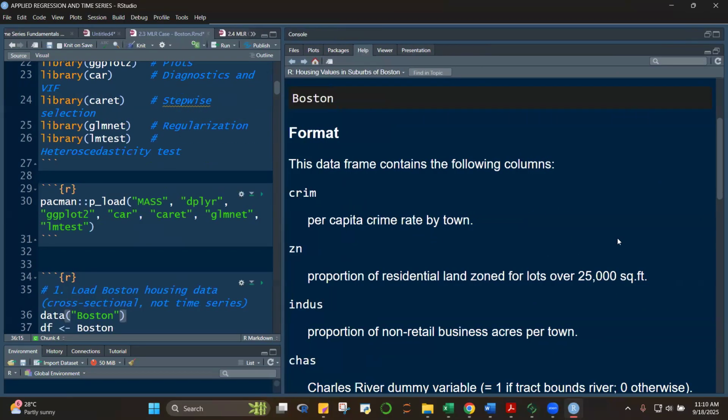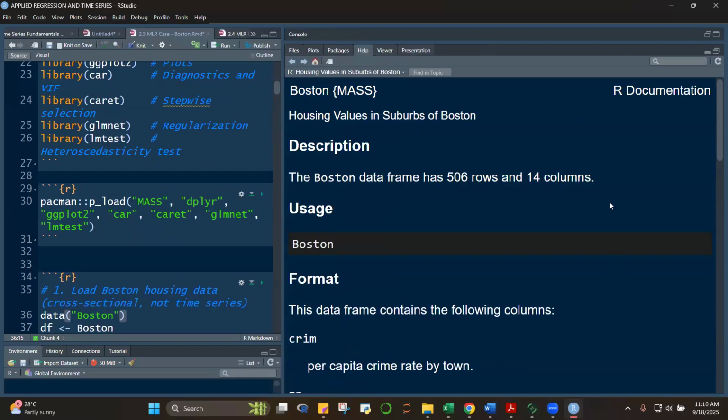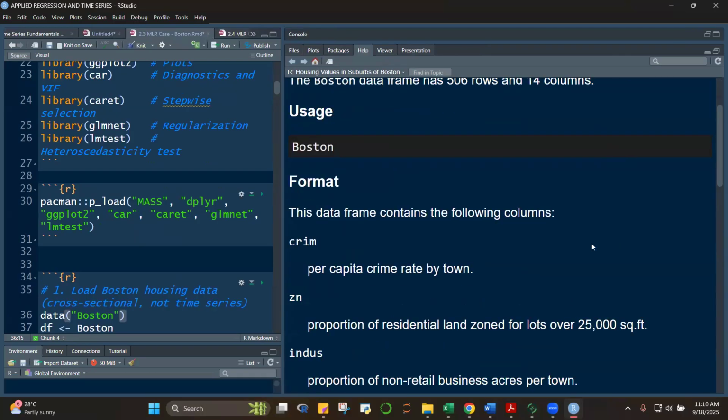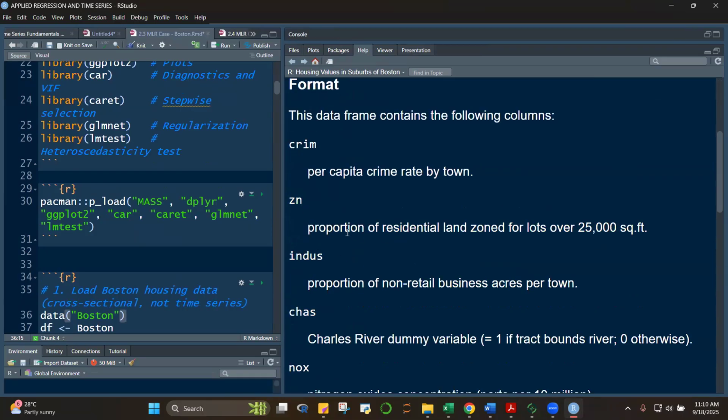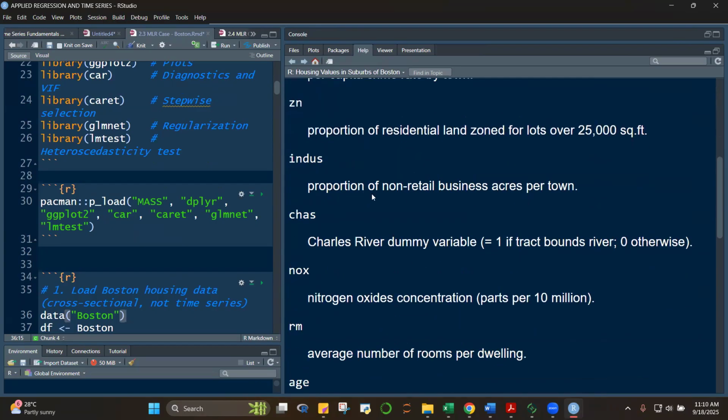Crim is per capita crime. This is the crime rate in that town in Boston. Zn is the proportion of residential land zoned for lots over 25,000 square feet. Indus is the proportion of non-retail business acres per town. So these are numerical variables. Chas is the Charles River. It's a dummy variable. Okay, I'll explain what a dummy variable is. It is equal to 1 if the tract bounds the river.